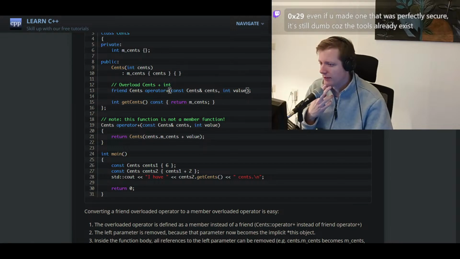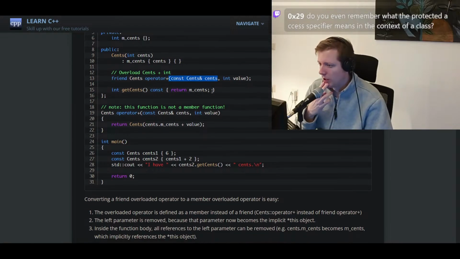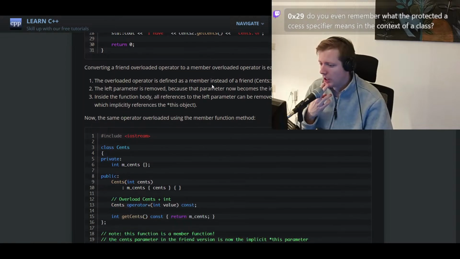Yeah, we don't have this anymore. All reference to the left parameters can be removed. What is left parameter?